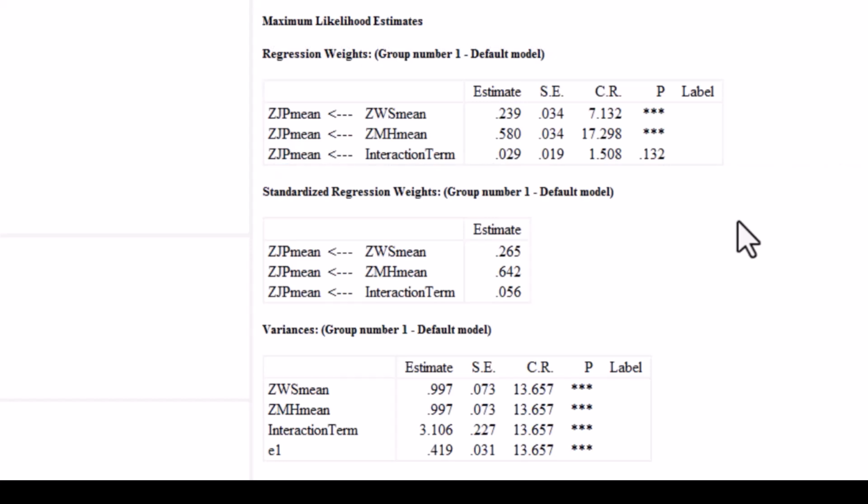In the case that this p-value here was significant, then we could have concluded that there is a significant moderation effect, which means that mental health significantly moderates the effect of work stress on job performance. So that is how you run the moderation analysis in AMOS, and also how you interpret the results.